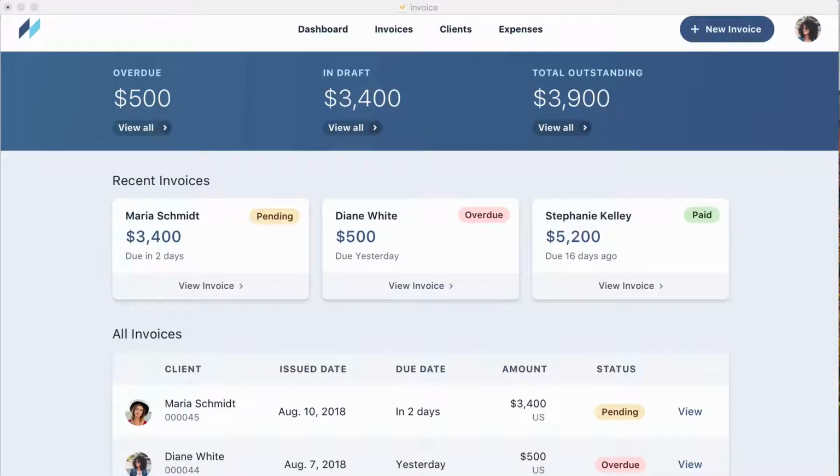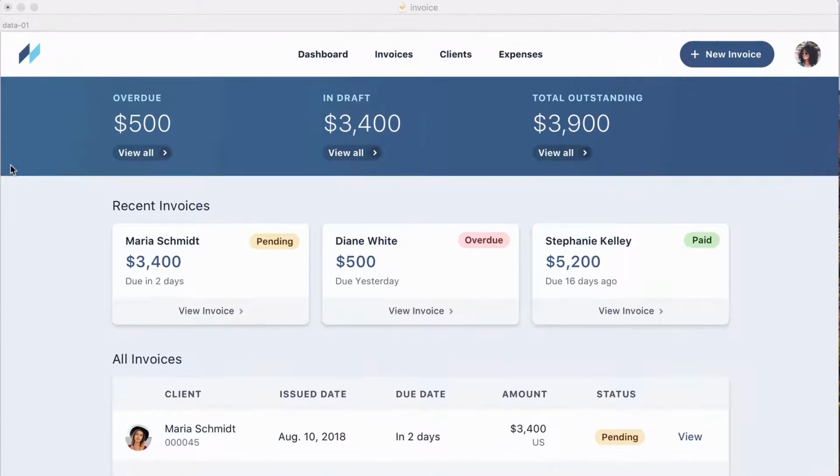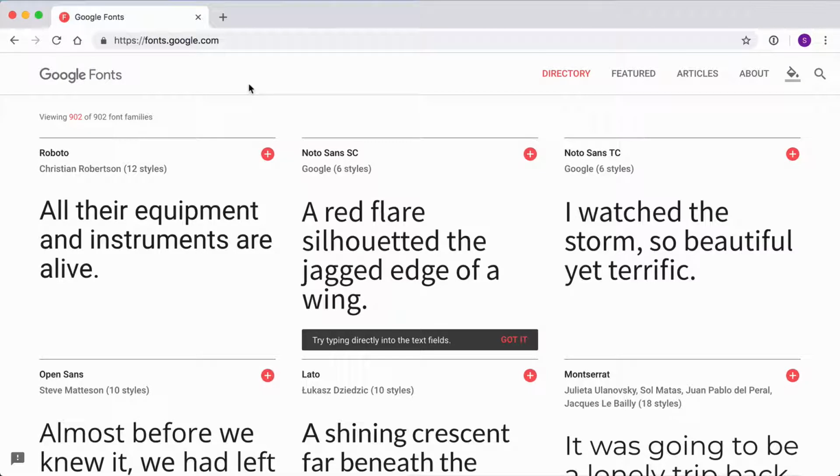Finally, let's update the font choice. So at the moment, this design is using the system font stack. So in this case, San Francisco, which is Apple's system default font. San Francisco is a great font, but we want to find something that has a little more character and isn't going to change depending on the operating system that you're using. So let's head over to Google Fonts.